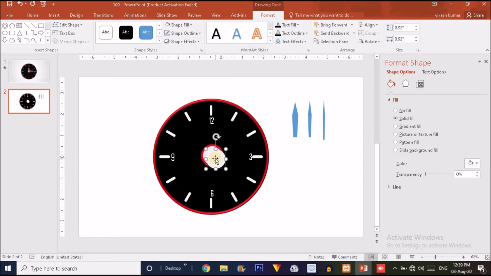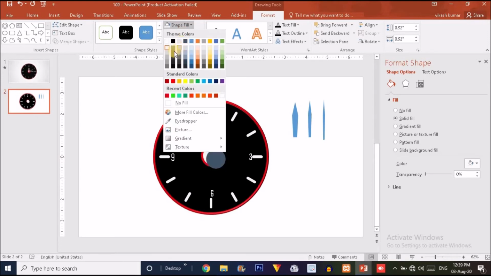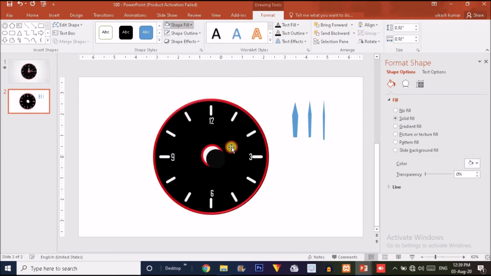Again duplicate this circle by pressing Ctrl D and choose a black color for this, means this color. Again press Ctrl and Shift and drag it inward to make it smaller, like I'm going to make it this much. Place it over here like this.